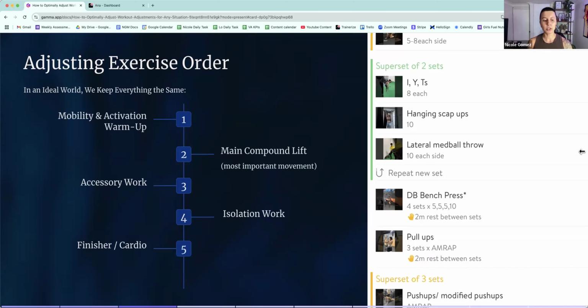And then at the end, you'll have your finisher, maybe some core, maybe a circuit, maybe cardio. Now, every single workout isn't going to have all of these things, but for the most part, if they are in there, regardless, it'll be in this order. Either four of them, five of them, three of them, however it goes.